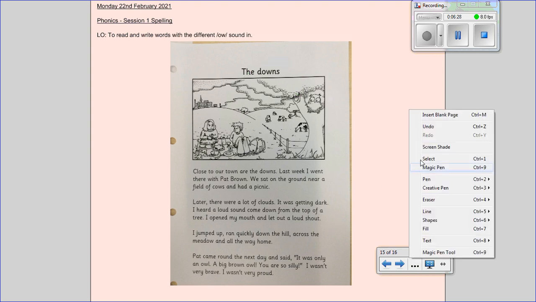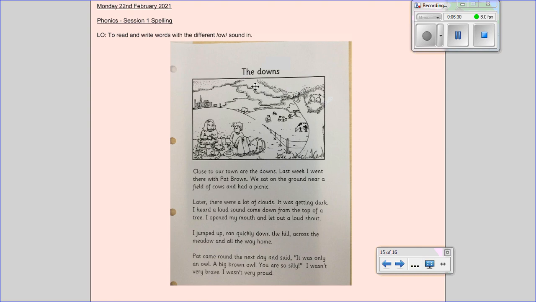Just gonna, sorry, that pen's shaking. So let's see if that's The Downs. Close to our town are the Downs. Last week I went there with Pat Brown. We sat on the ground near a field of cows and had a picnic. Later there were lots of clouds. It was getting dark. I heard a loud sound come from the top of a tree. I opened my mouth and let out a loud shout.